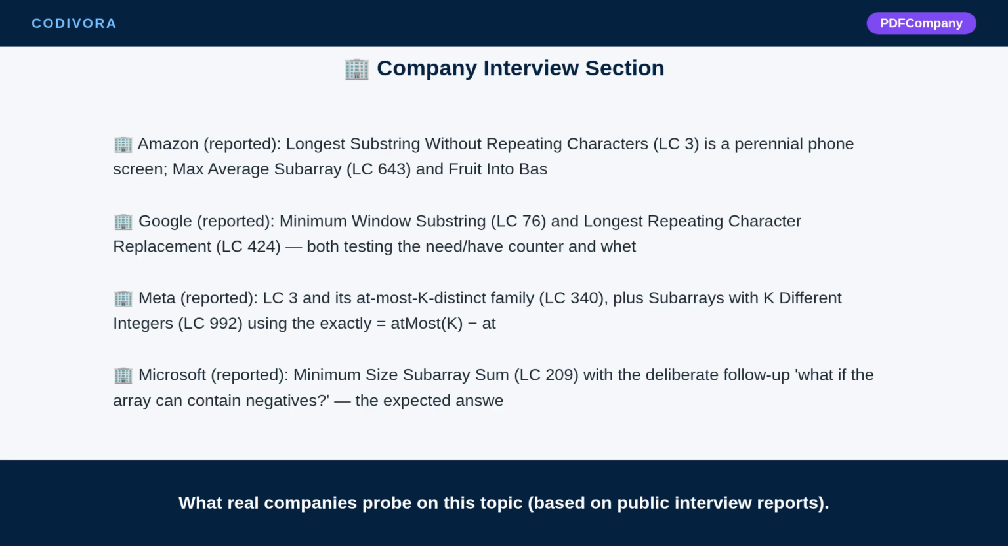Microsoft reported minimum size subarray sum, LC209, with a deliberate follow-up: what if the array can contain negatives? The expected answer is prefix sums, CH4, not a patched window.